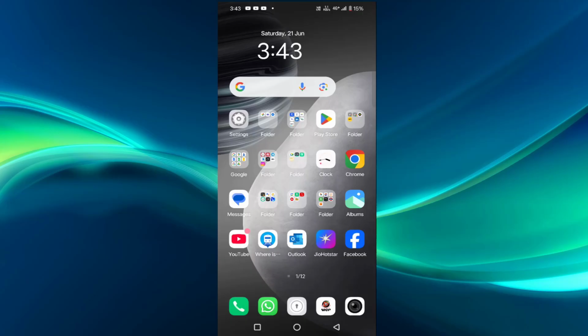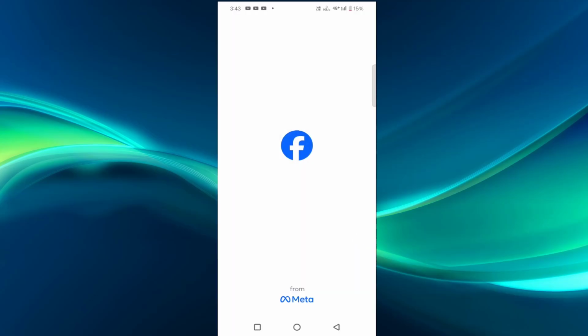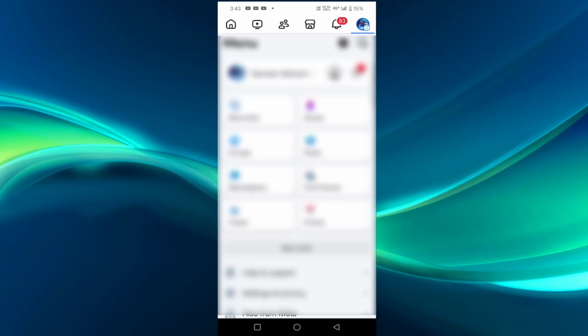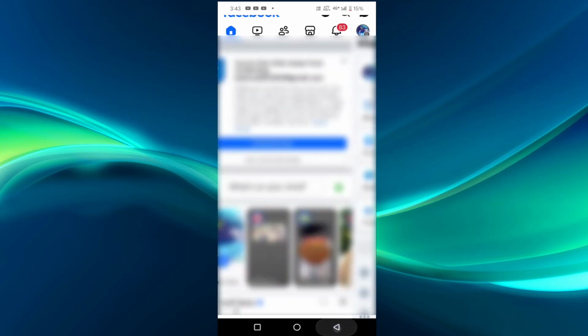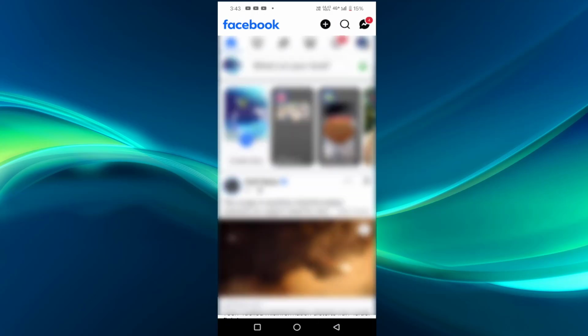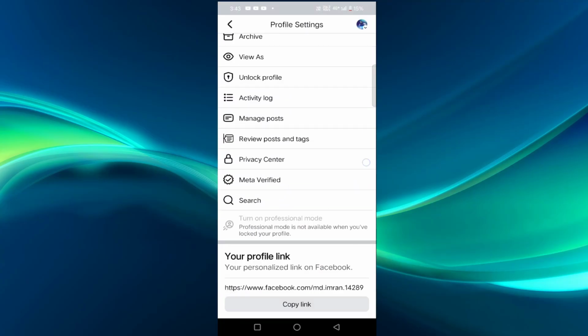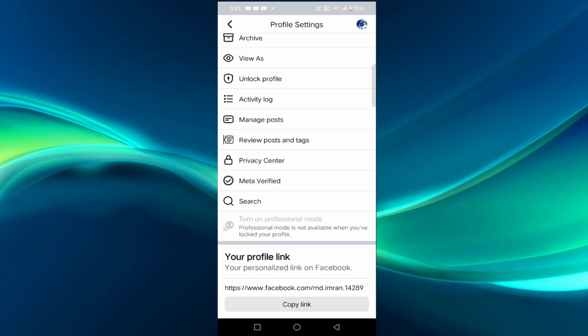Guys, if your Facebook professional mode is not showing or it is not working properly, then I will show you how to fix this issue. First, I will show you what will be the exact problem. As you can see here, turn on professional mode. Sometimes this option may not be visible, or when it is visible, it is disabled.